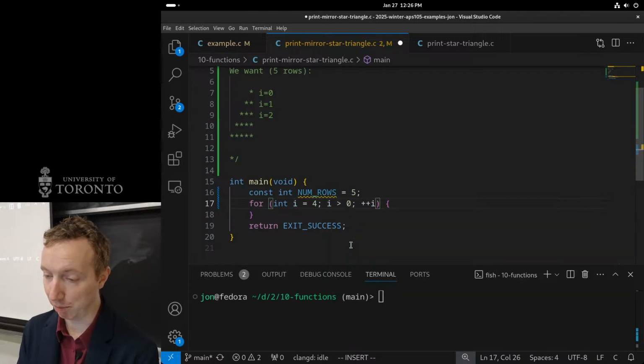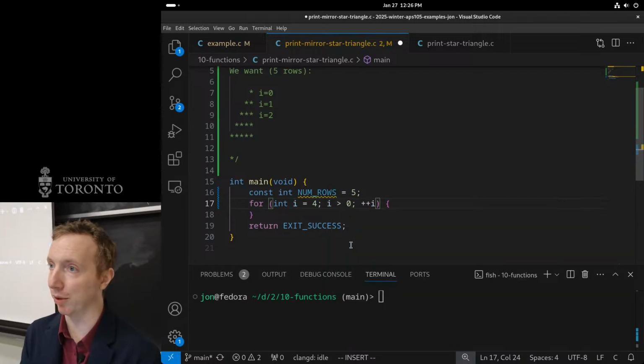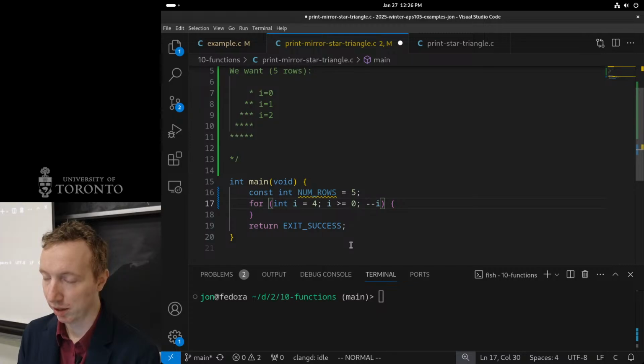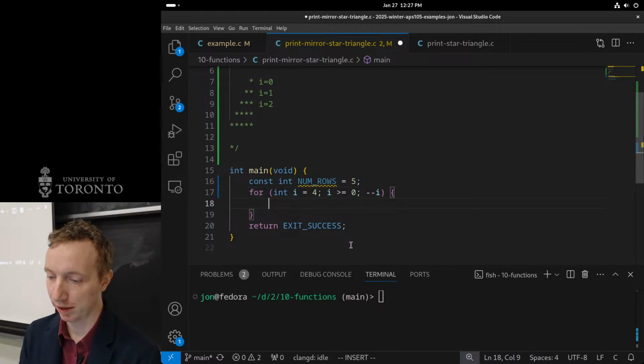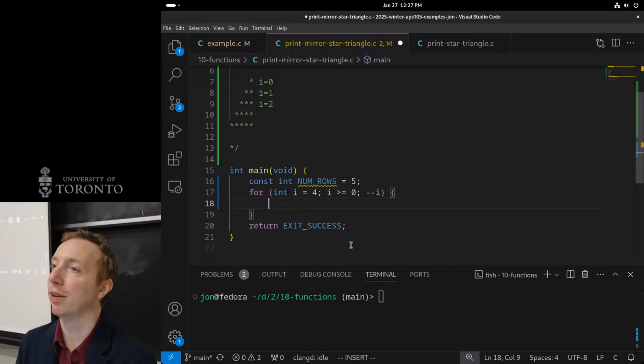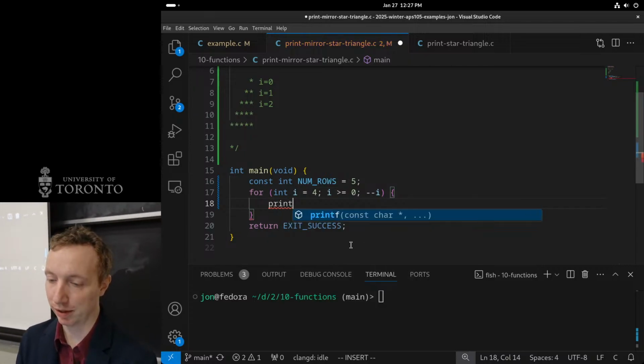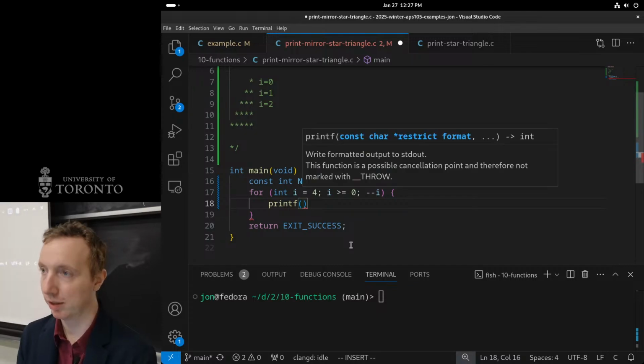So i must be greater than or equal to 0 here, right? And then i minus here. Oops. And then you want to define numbers. You would print. No, never mind.